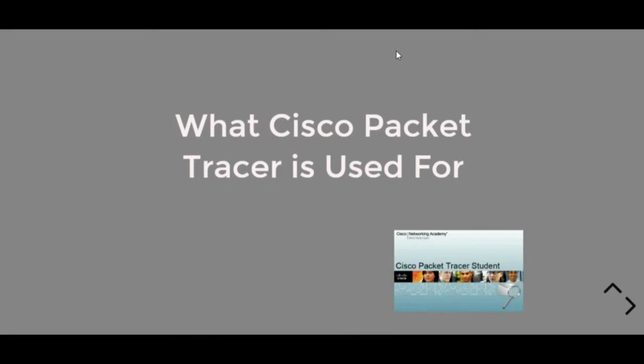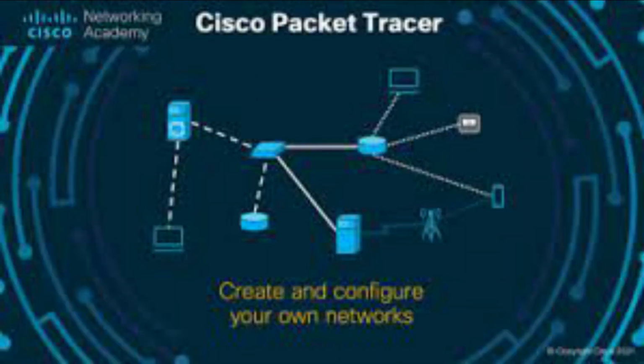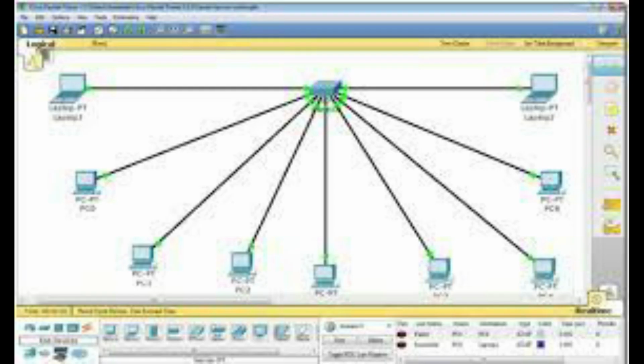Today we will learn what Cisco Packet Tracer is used for. So let's begin. Cisco Packet Tracer is a cross-platform visual simulation tool designed by Cisco Systems that allows users to create network topologies and model modern computer networks.